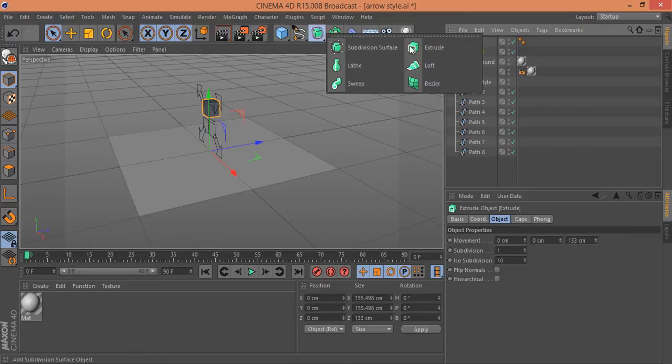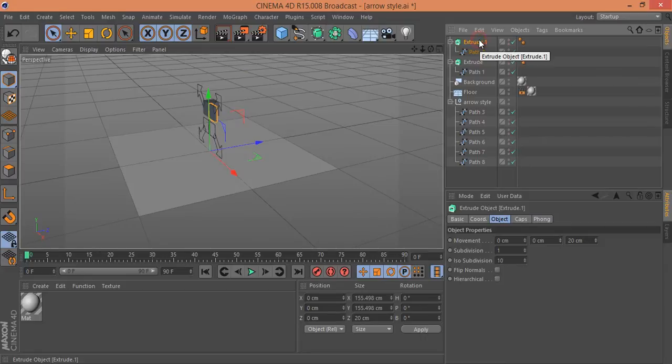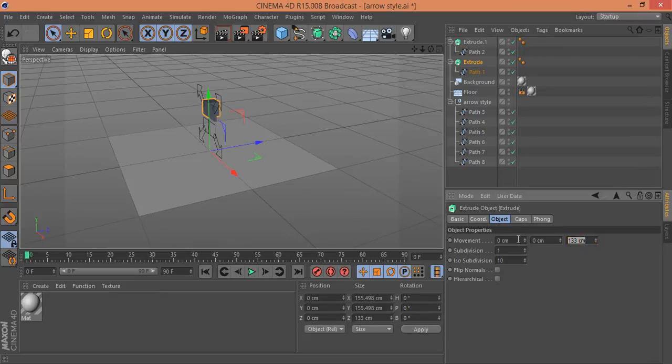Okay, again create a extrude, select your path, drag it to here, select your extrude object. Firstly I have to check it 130. I think I will try for 135. That will be fine for this new shape. 135.